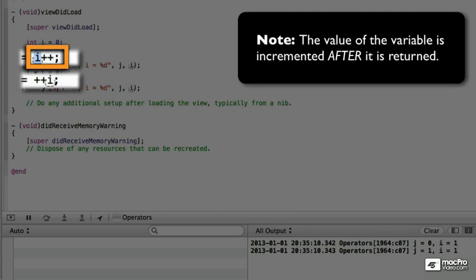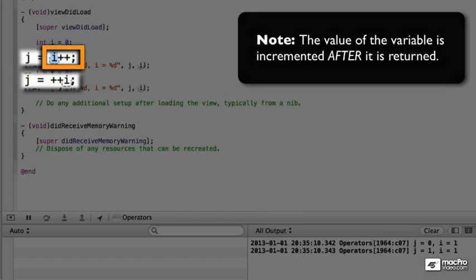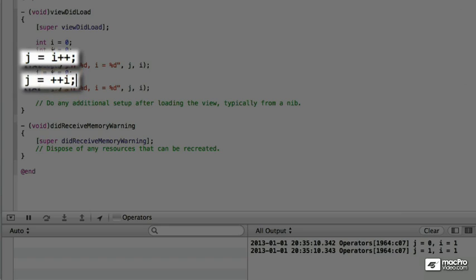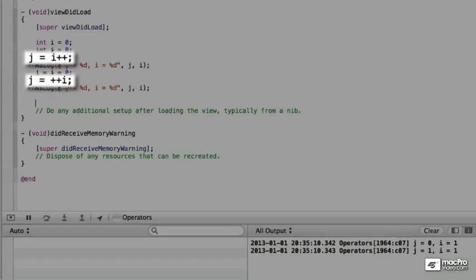After it is returned, then it is increased. In the second case, it is increased by 1 before it is returned. So then you get a value of 1. Okay, so that's the difference between the two of those.